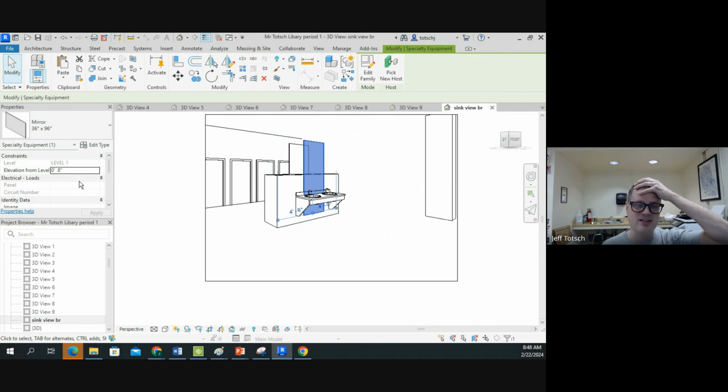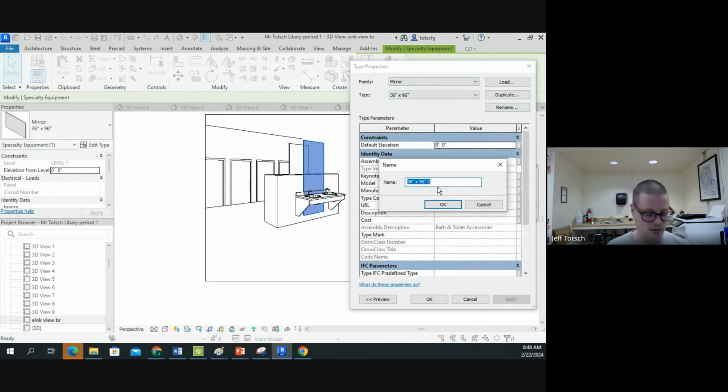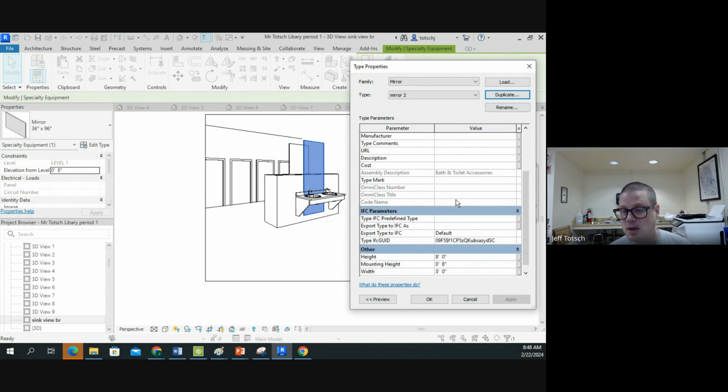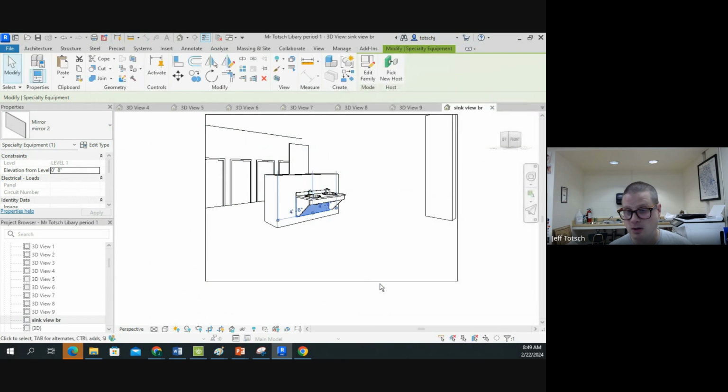Oh, wow. So we have these giant mirrors. We can change the size of these because we can. We're going to edit the type. We're going to duplicate it. I'm just going to call it mirror 2. And we're going to look at our height. Our height is 8 feet, so maybe I'm just going to change this to 2 feet. And my width, these were 60 inches, so I'm going to do that, 60 inches. Apply. Okay, there we go.